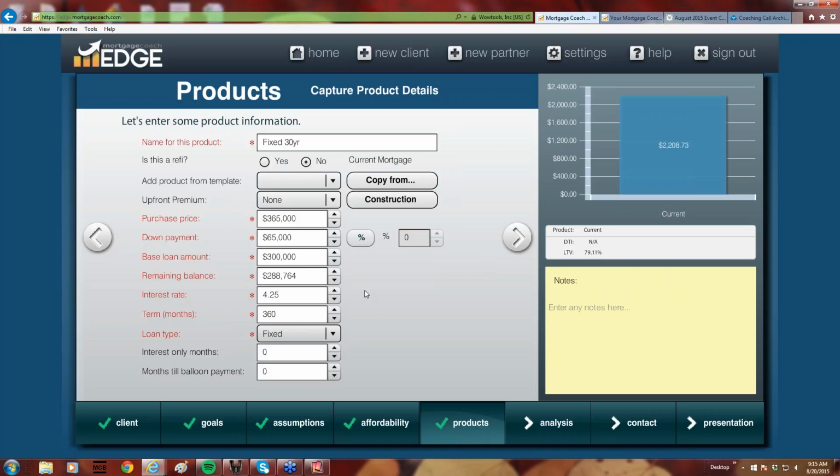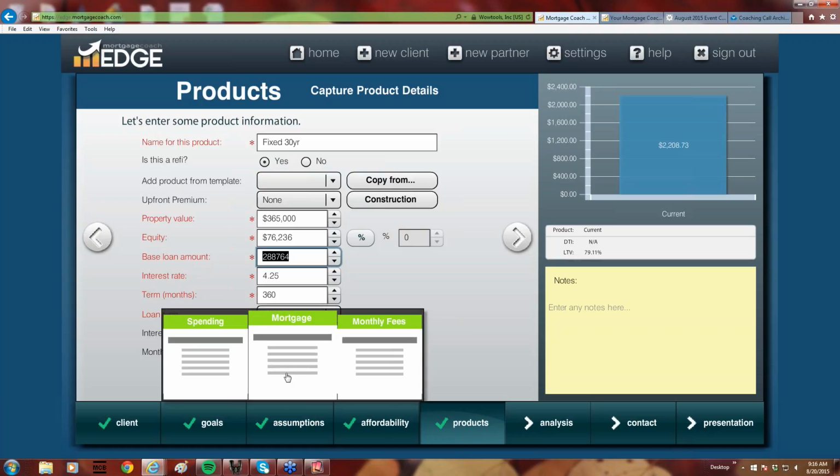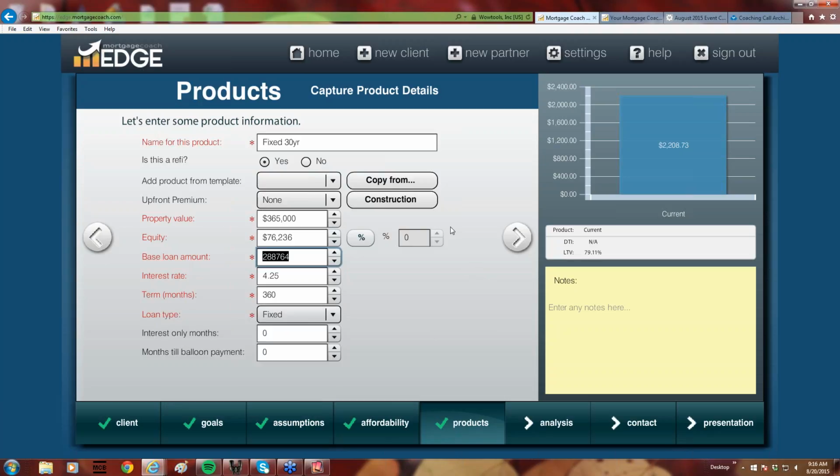So now what I want to do is, is this a refinance? Mark it yes. You'll see that the labels have changed. Now we're showing equity, not a down payment. And you'll see that it went ahead and brought over that base loan amount, the outstanding balance of that current mortgage. So you have that information already brought over for you, so it makes it quite simple.